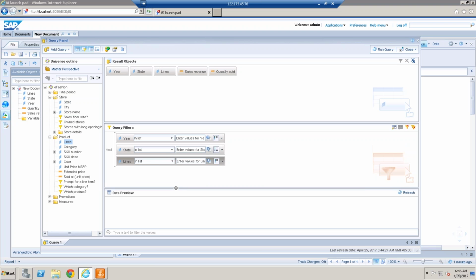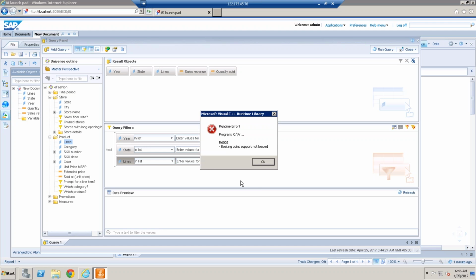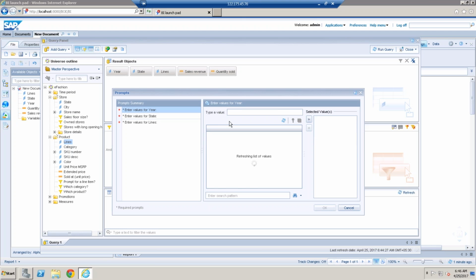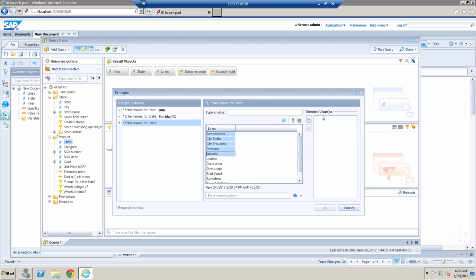It is not mandatory that the object should be in the result objects panel. You can do it on the category, or on the city, or on the store name also. Okay. Once you define the prompt, at runtime it will ask you to choose the prompt values. Say now I'm interested to see the 2007 data. I want to see the Florida and DC data of specific products. I want to see the sales revenue of the specific product. Click OK.